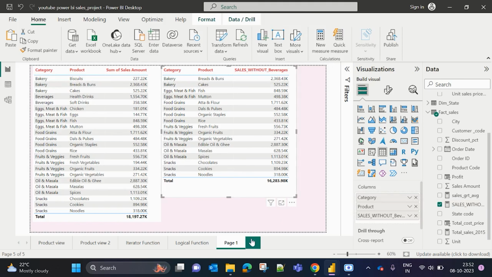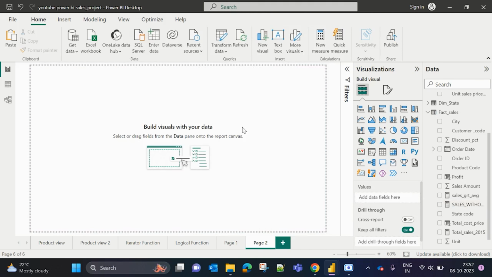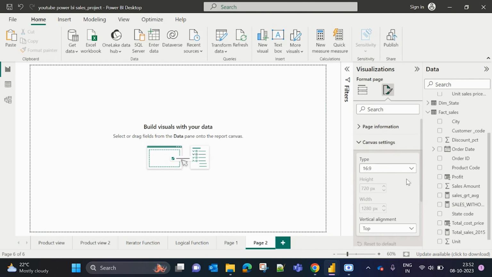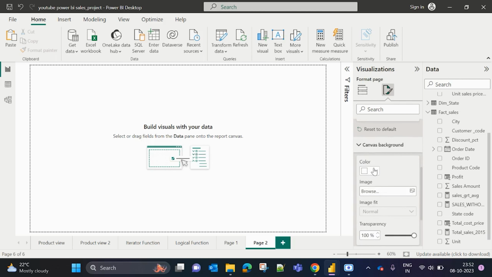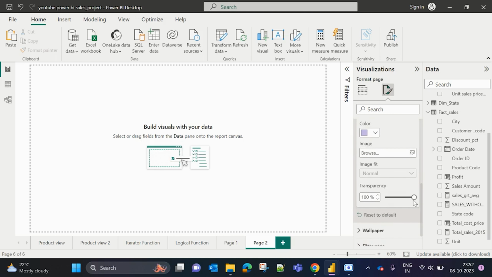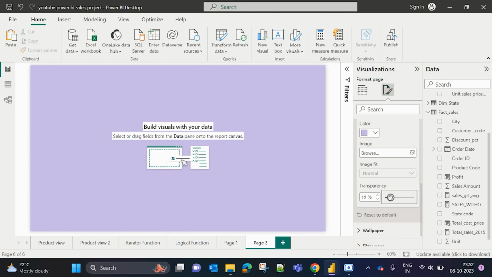Now let's move to the next topic. Let me first change this canvas setting. Whenever you create new pages, there will always be a 16:9 ratio for the page, but I want to create a custom one and keep the size as it is. That's not a problem, but I will change the background a little bit, so I'll keep this background color. But see, even though I changed the background color, it is still white because my transparency is at 100%, so I reduce this. Now see, the color of my page is changed, right?